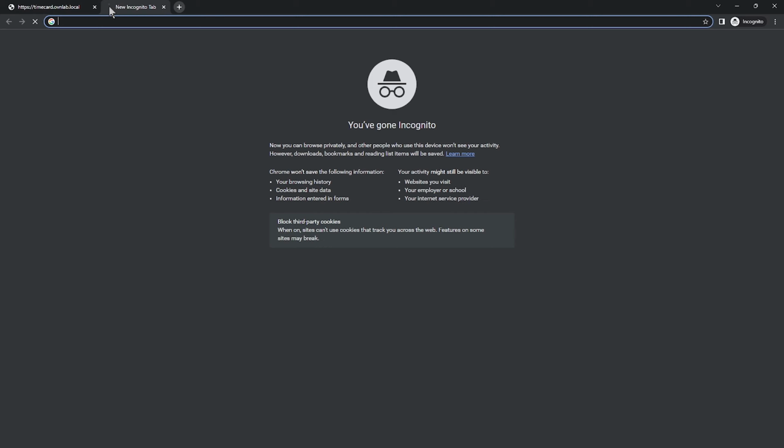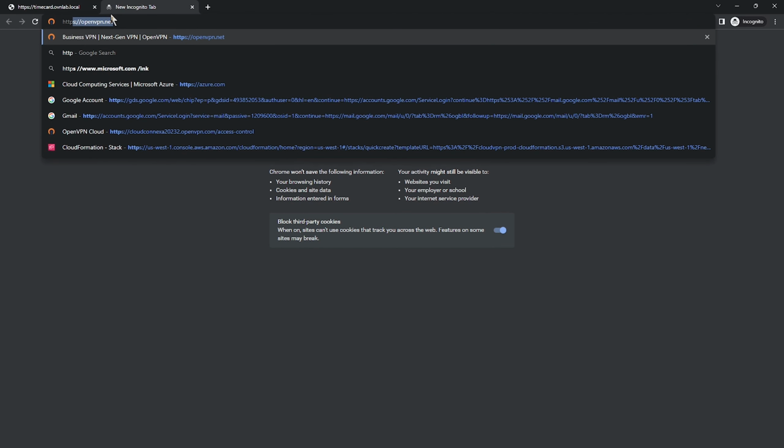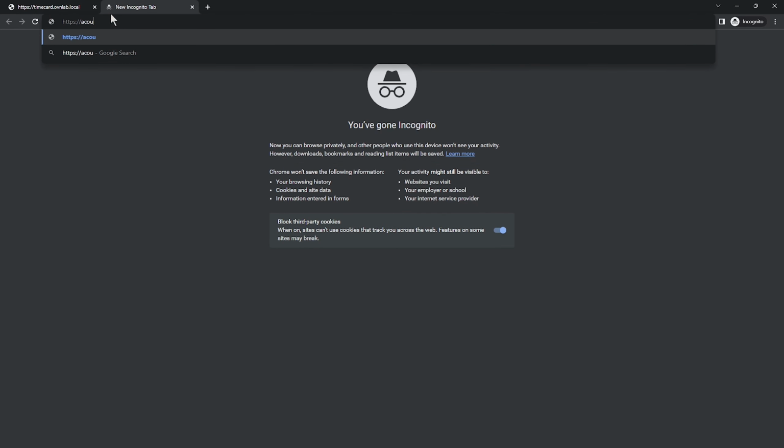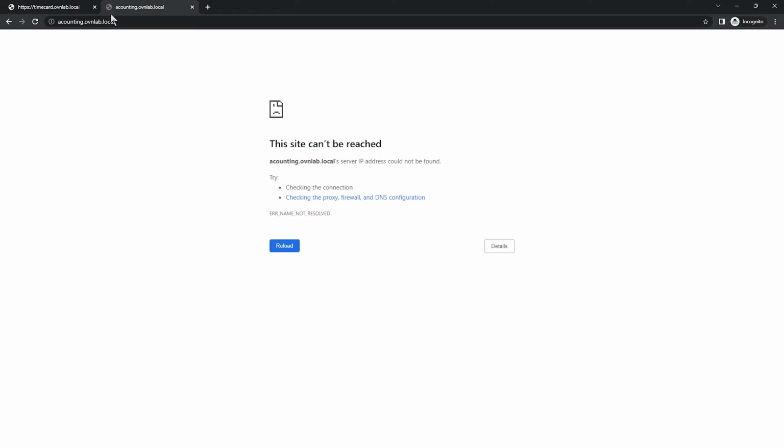But let's see what happens if he tries to access the accounting. You type accounting.ovnlab.local. And the site cannot be reached because he's not permitted to do so.